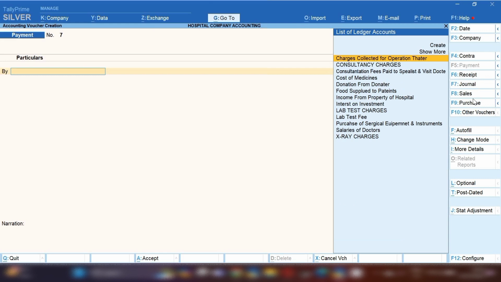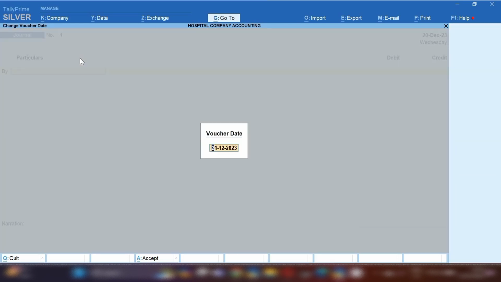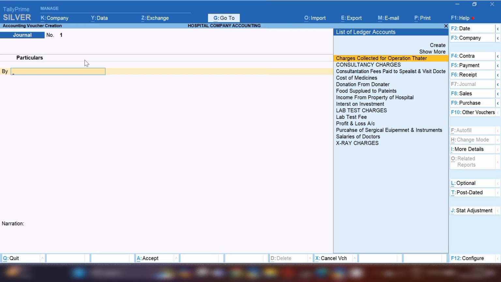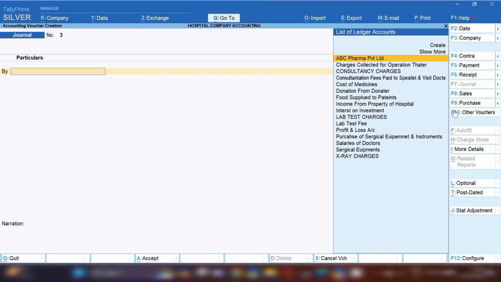From Gateway of Tally, we will press V, and first I will show you if you purchase medicines or any kind of hospital related thing without invoice, how you will record that entry. So let's suppose you have purchased in cash and you did not receive invoice, so you have to book that entry in journal voucher, or you can book that entry in payment voucher. First, I will show you how you will record hospital purchase entry.